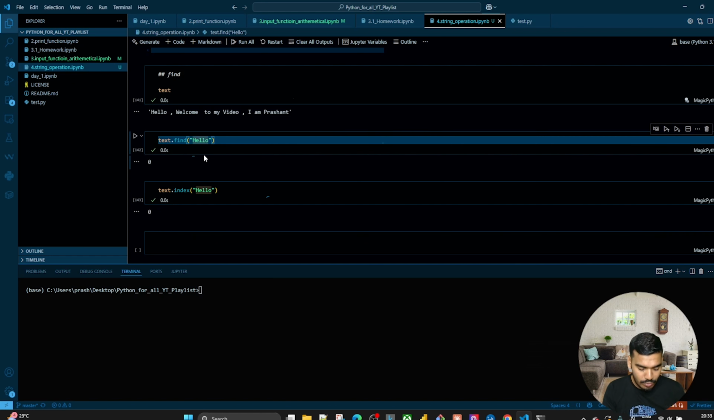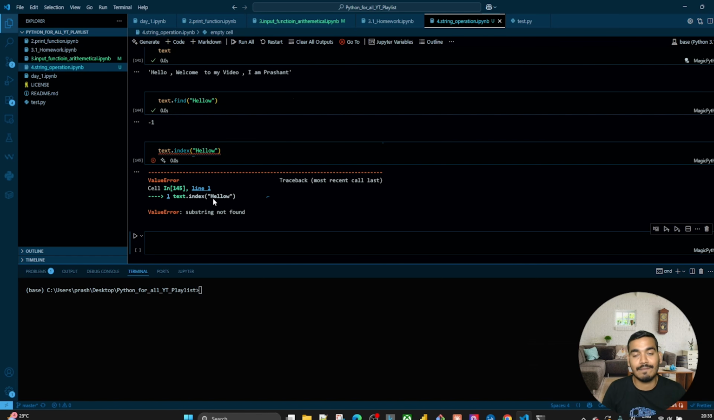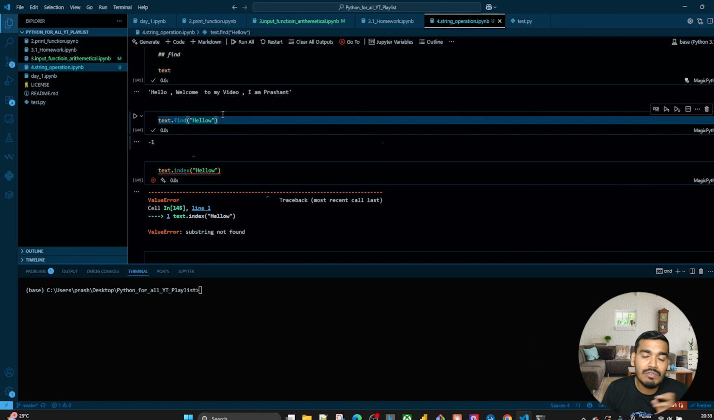So find also gives 0 and index also gives 0. But let's say if I write w over here, find gives -1, and index will give an error. So what is the difference between find and index? As both work very similarly, if you try to find any word which is not available in your sentence or paragraph, find will return -1. -1 means it is not available in the given sentence or paragraph. But in index, if you write a wrong word which is not available, it will give an error. So that is the difference between find and index. To handle this error, we have find. If you get a return of -1, it means that word is not available.